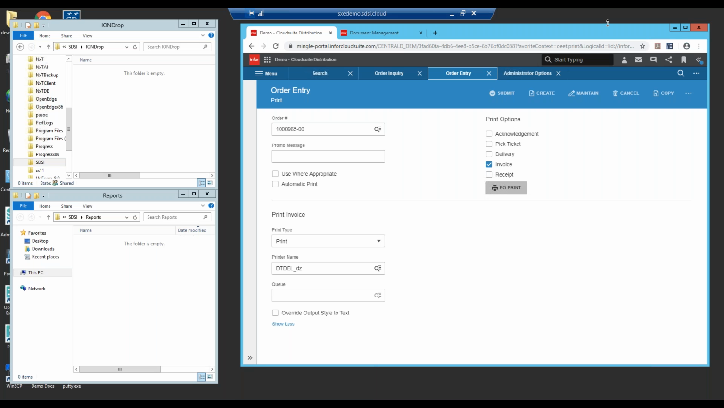Okay, so this is Alan, and I'm going to be running through a demonstration of UnForm and Cloudsuite integration. As Paul mentioned, we've got basically two components to that. One is the printing side, and the second one is our image manager piece. We'll go through both those today. On the printing side, I've got a Cloudsuite screen up here for invoice printing.